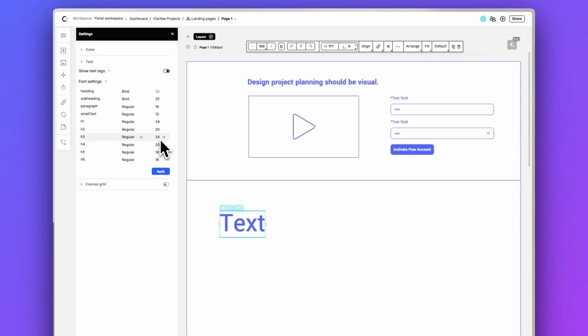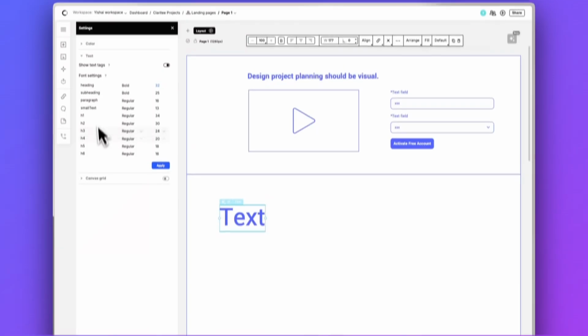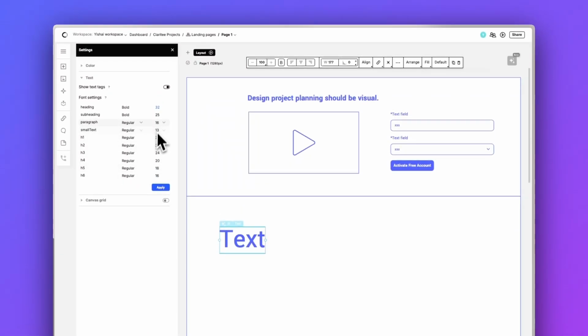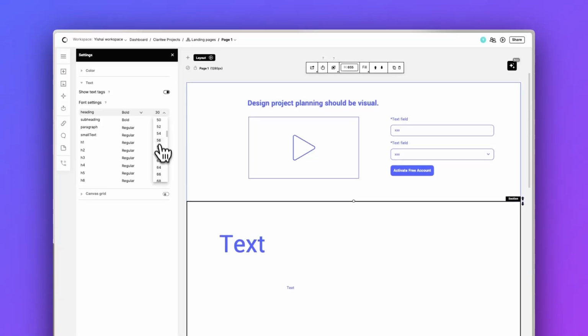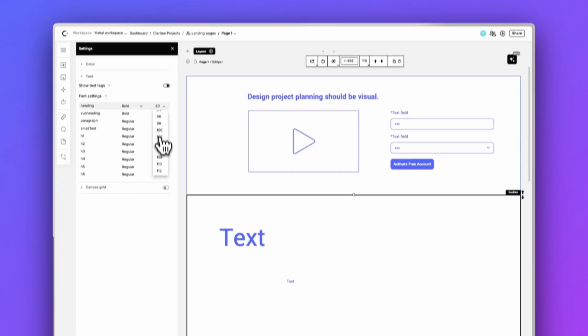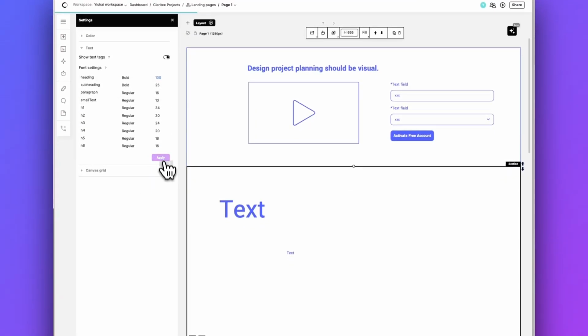Now, it's very important to point out that if I make any changes here, it will change my future selections. It won't change my previous text. So if I have lots of other text with different sizes selected here, I need to change each of those individually manually. But I can make a change here, and future text is going to take on those characteristics.